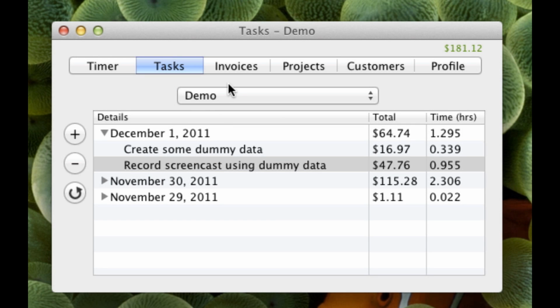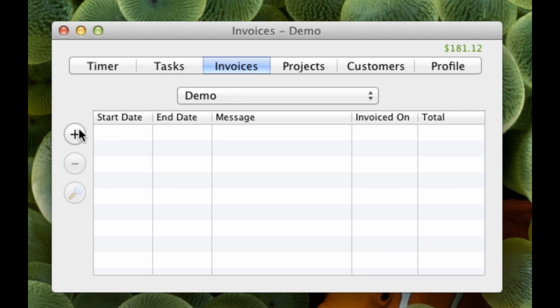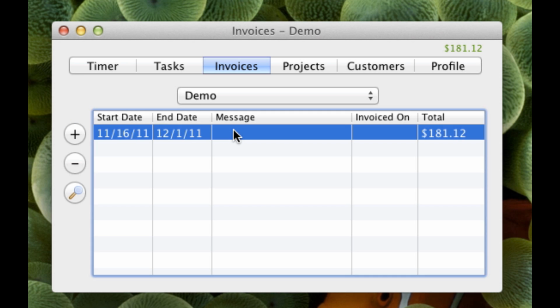Now that we have all these tasks, let's send our client an invoice. To create a new invoice, go to the Invoices tab and click the plus button. Enter the date range for which you are billing, and an optional message to send your client.